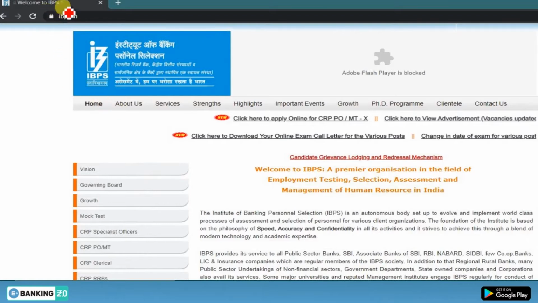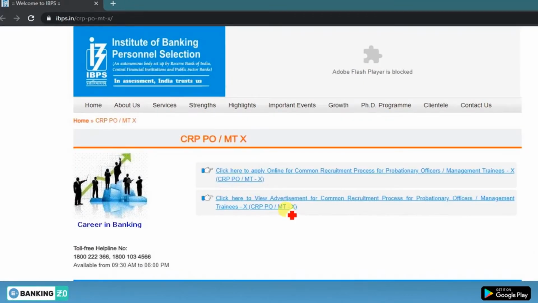First of all, you have to visit https://ibps.in. Okay, the link will be given in the description box. When you open this site, you're going to see this type of interface. On this interface, click here to apply for CRP PO or MT. When you click on this link, another interface will be opened. This interface will look like this.